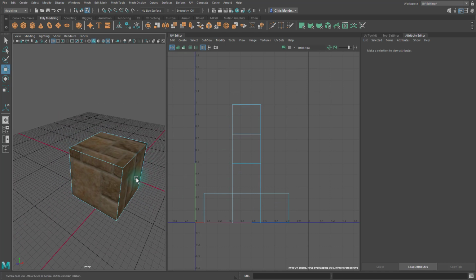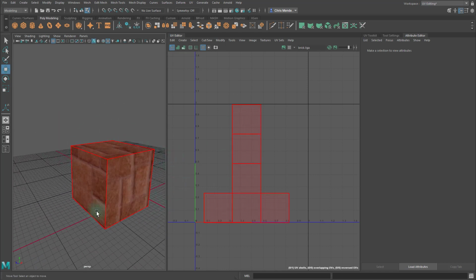So in the next video, we'll start learning about how to actually unwrap and create your shells. But just know that you want to have as few shells as well as the minimal amount of distortion.